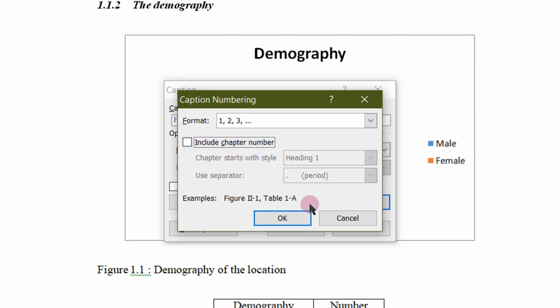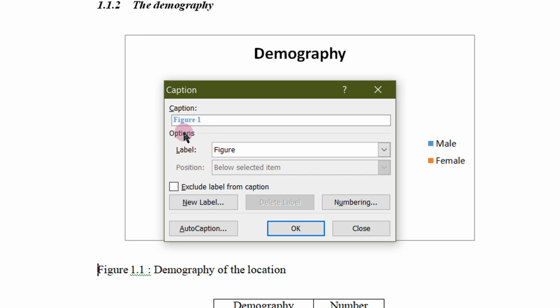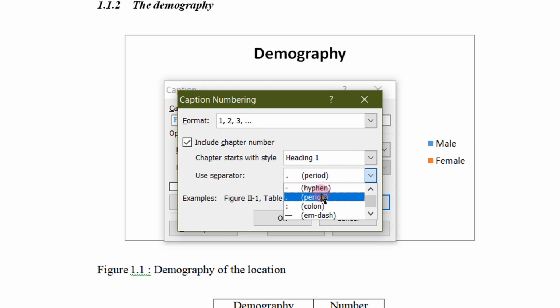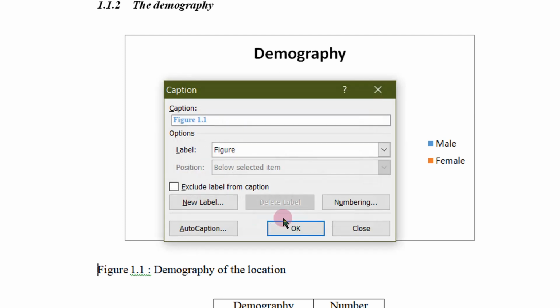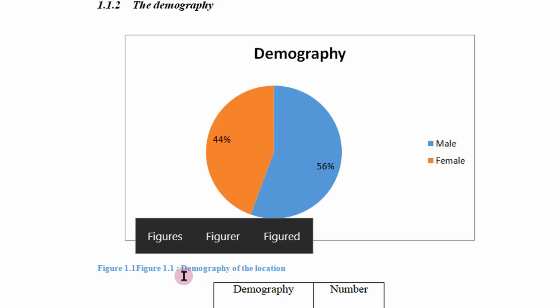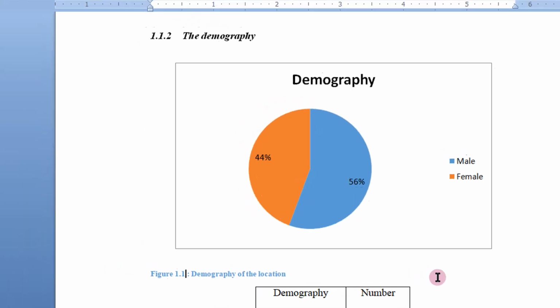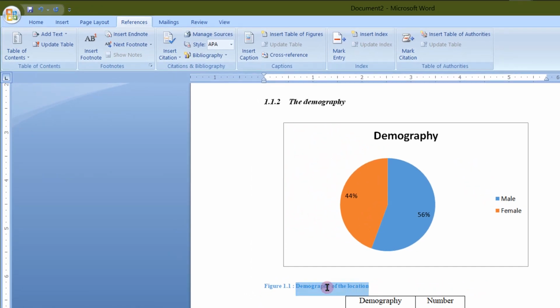This option needs to be checked to automatically detect the chapter number. This option should be on, so that the style, heading 1 number shall be added in the label automatically. There are different separators to choose from, of which period is preferred. Now the caption is updated, there is a duplicate label which was added manually and can be deleted. Update the font and size to match.